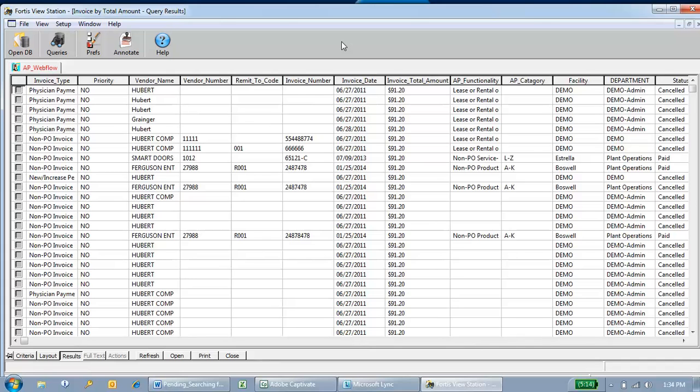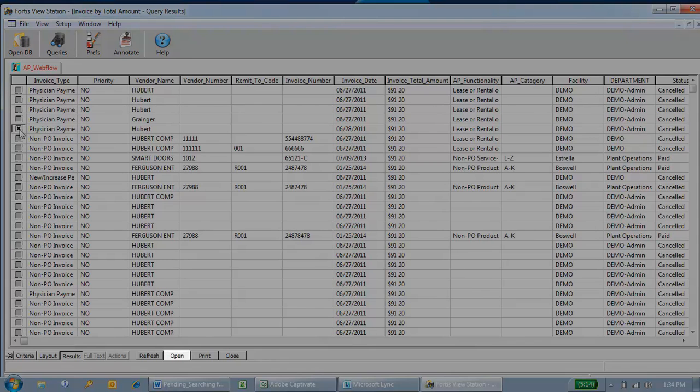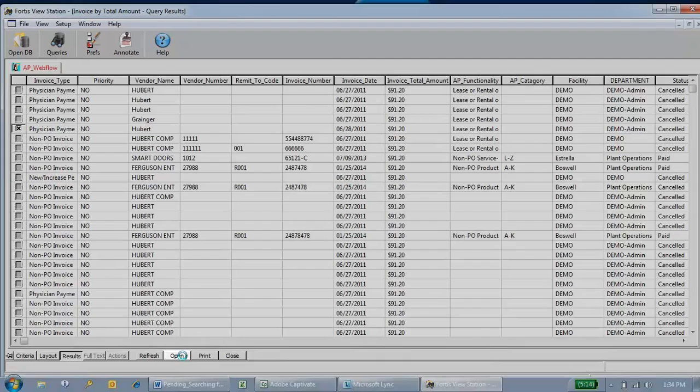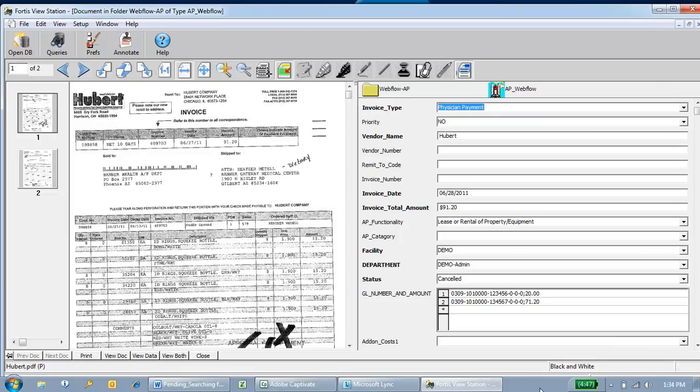Place an X in the left-hand column next to the invoice you would like to view. Click the Open button at the bottom of the page. The selected invoice is now opened. All data regarding the invoice can be found on the right-hand side of the screen.